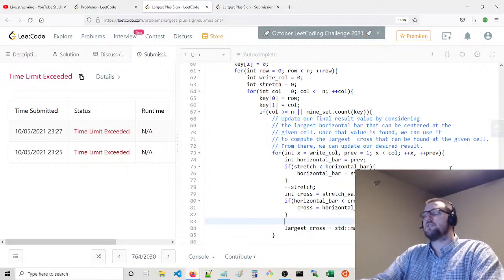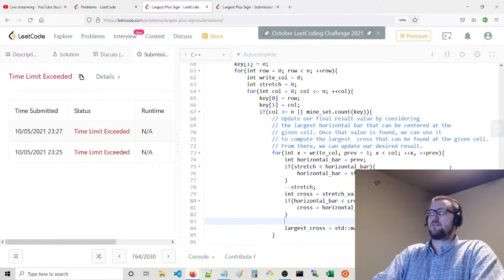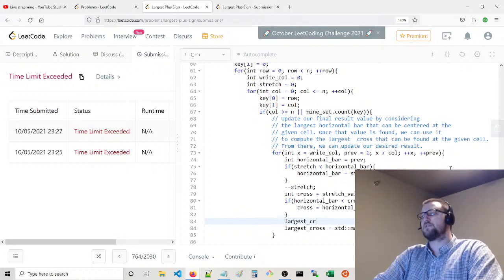And then finally, we could say if largest cross is less than cross.